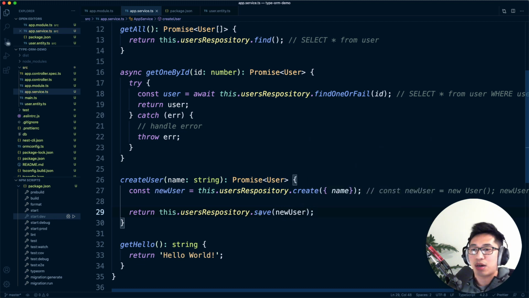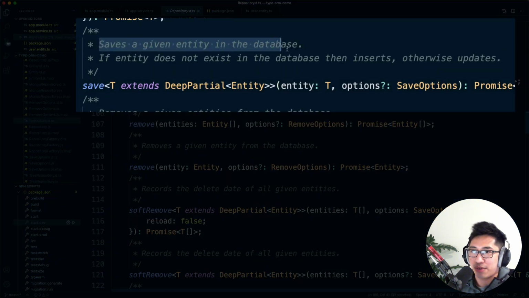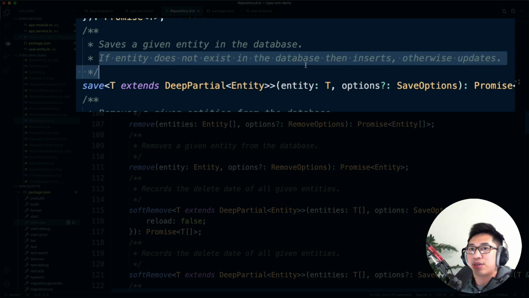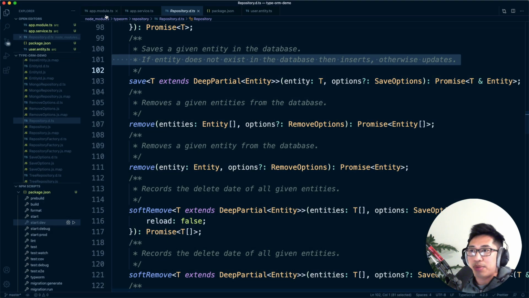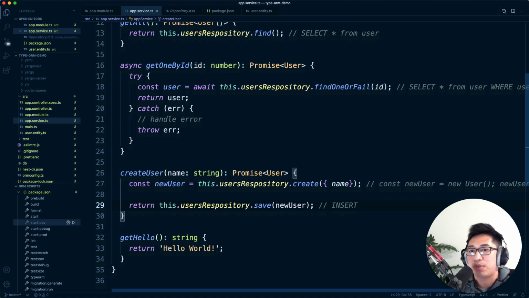If you look at the documentation for save, it says that it saves a given entity in the database. If it does not exist, it's going to do an insert. Otherwise, it's going to do an update. That means you can also use this for updating the user, right? So this is going to do an insert in our specific case here, because we're passing in a new entity that doesn't have an ID. So that's going to do a database insert.